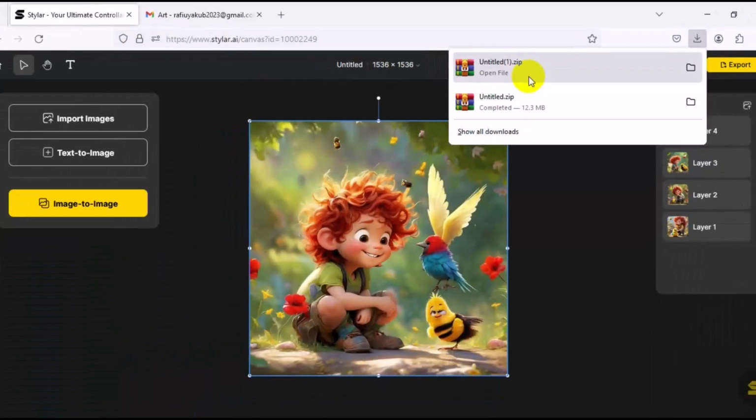So this is how to create hyper-realistic images using Stylar AI for free, a step-by-step tutorial.